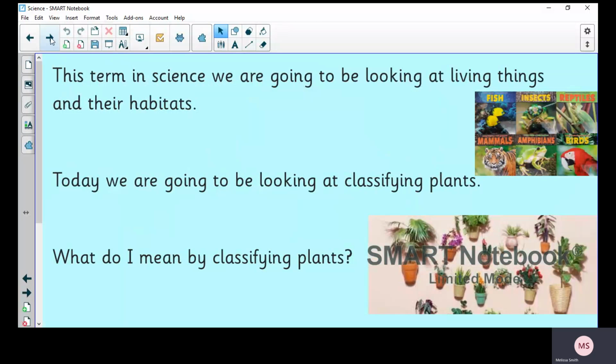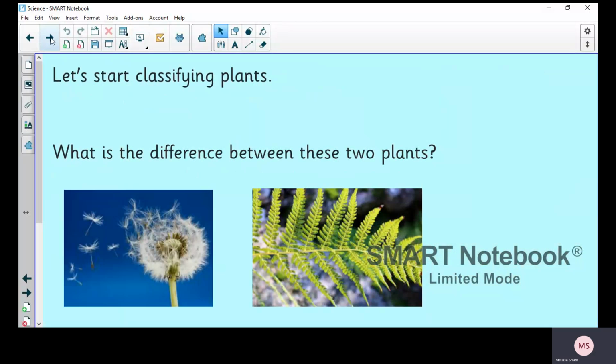So I've already said we're looking at classifying plants today. What do you think it means to classify plants? Well, to classify plants means to organise them into different groups based on their observable characteristics. So from what we can see by looking at the plants. Now, you normally use a key. So in a second, when I show you, this will make more sense and you'll think, oh, I've definitely seen this in science before. So let's start off our key for classifying plants.